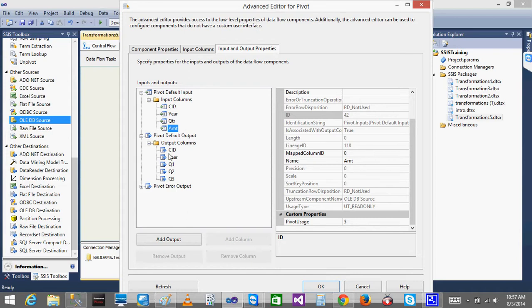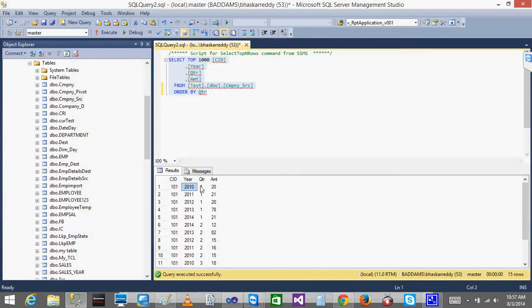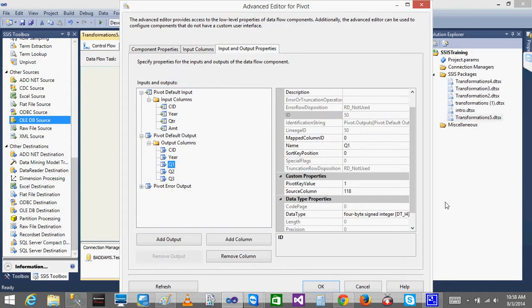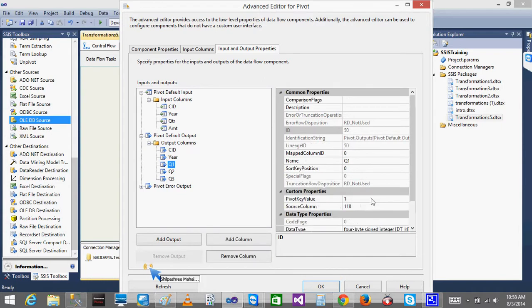1 to 3. Now what do you do? You assign the source column, so CID 101, year 112, right? And when you go to quarter 1, which value do you need to store? You will be storing the amount value. Wherever you see quarter 1, you will store the amount, as 20, right? So under that quarter 1, it will store the value for quarter 1. And which value will you be storing? The amount value. The amount lineage ID is 118, so that 118 you will be storing.